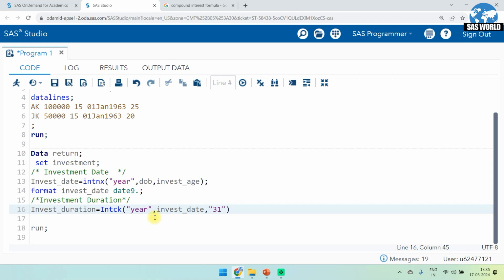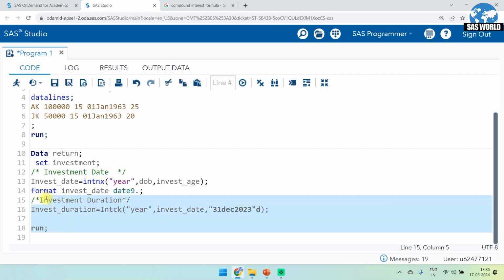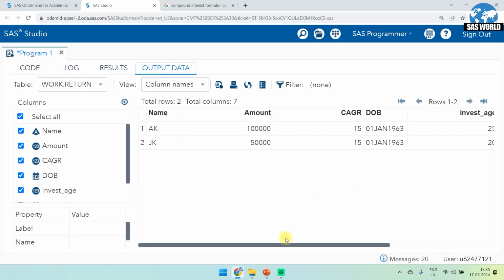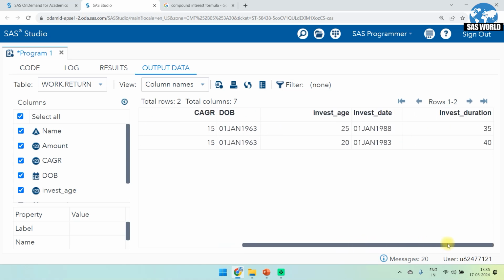If you want to assign a date, we need to mention it like this: 31st December 2023, and then we need to tell SAS by giving a date literal. So this is now a date. We are calculating the difference between these two dates. And then if I run this, let's go to the end and see.